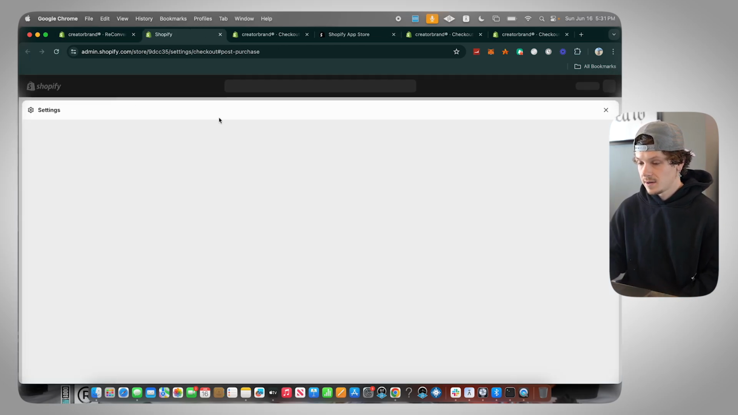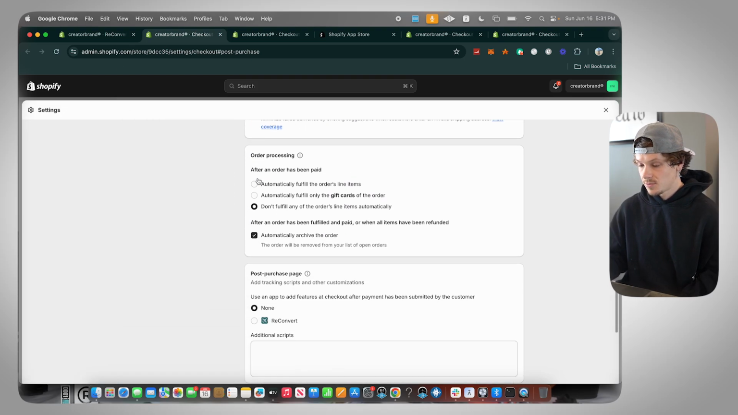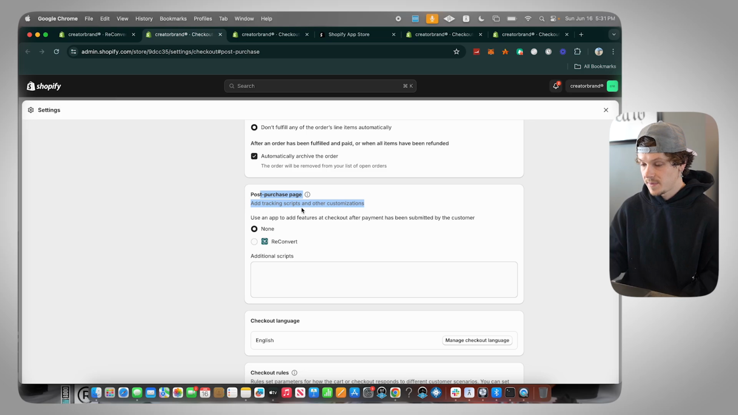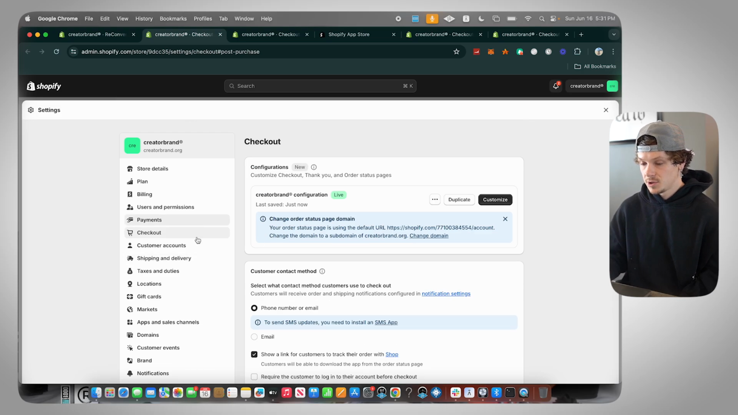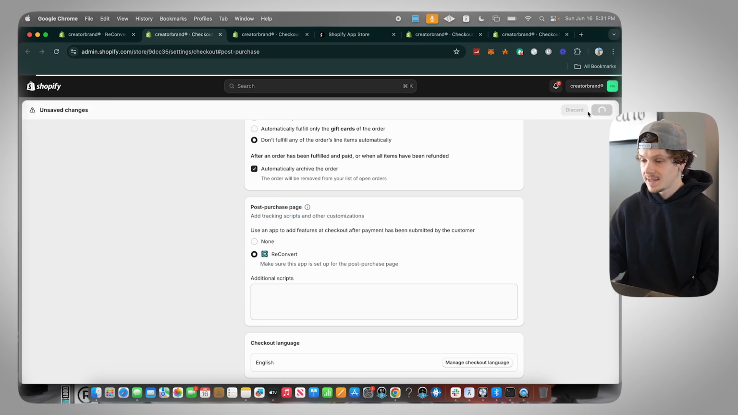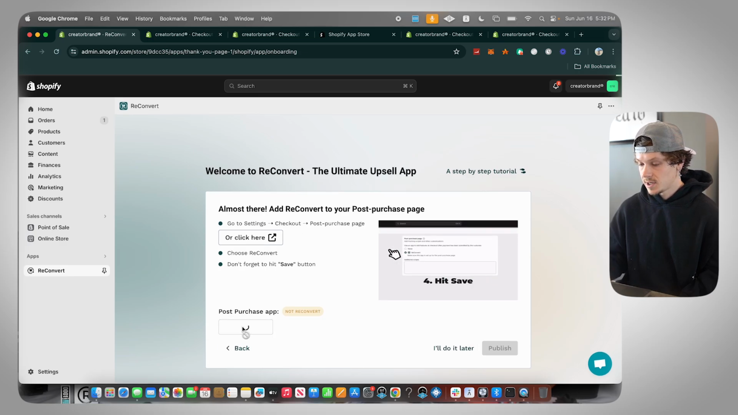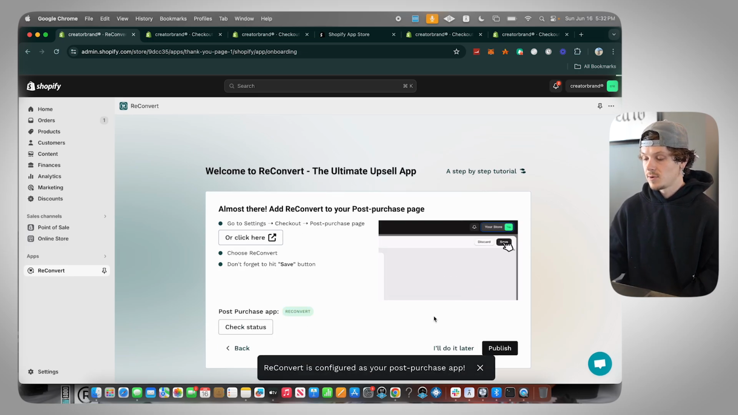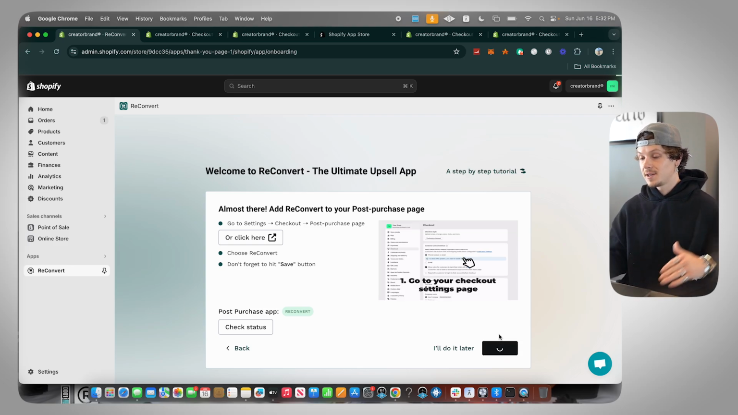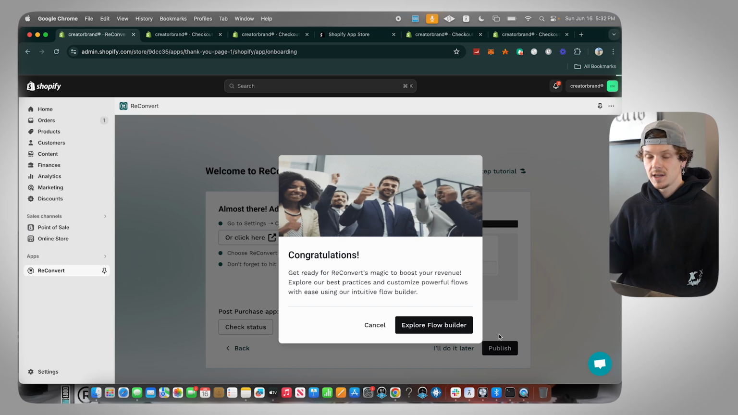So if we click here, boom, we could see right here that we need to just change this to ReConvert. If we scroll down to post-purchase page, see how it says none right here? We're just in settings and then checkout. Once you're in settings, checkout, scroll down to the bottom, you're gonna see ReConvert pop up. Select that, then click save. And if we go back now to ReConvert, boom, don't forget to click save, check status. It said not ReConvert, now it says ReConvert. So we're all good. Now we can click publish, and then essentially, let's see, congratulations.